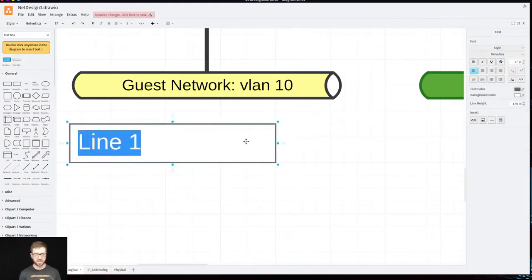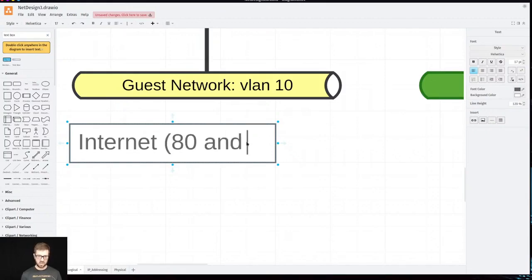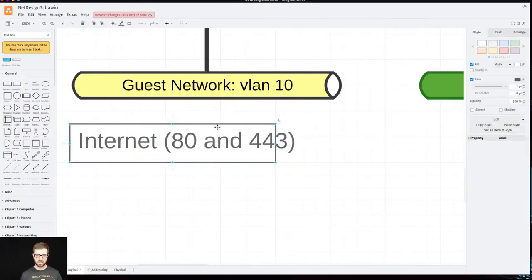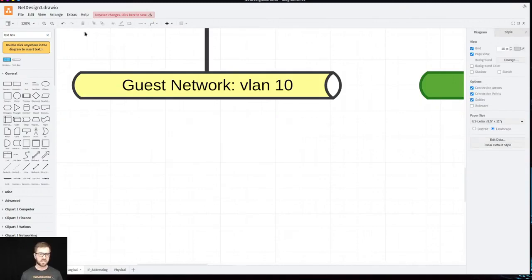Okay, that's fine. All right, so we want our guests obviously to get to the internet. Okay, and the internet is typically port 80 and port 443. Now there are other, oh man, this is not the right one, there's a text box here. Let's save this.